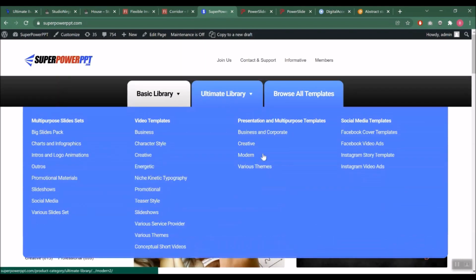And as you can see, we have all sorts of templates over here. We have multi-purpose templates, video templates, presentation templates, and also social media templates. We have all sorts of them. So let's check out some of the templates that you will be getting inside the SuperPower PPT library. Let's check out creative.